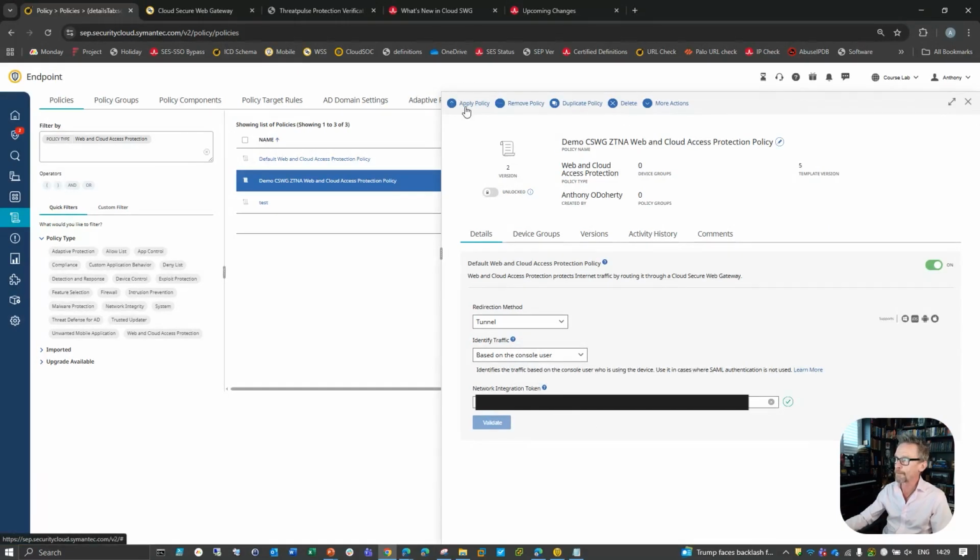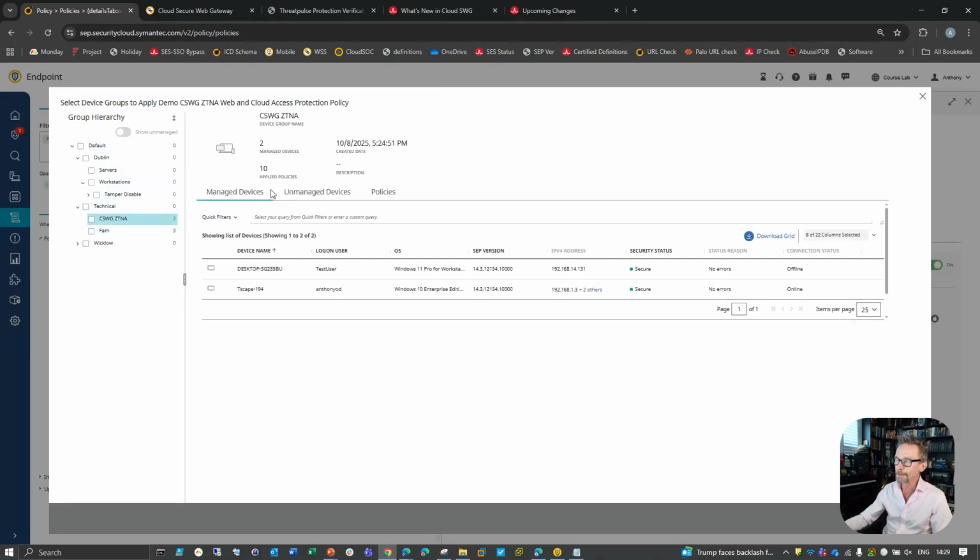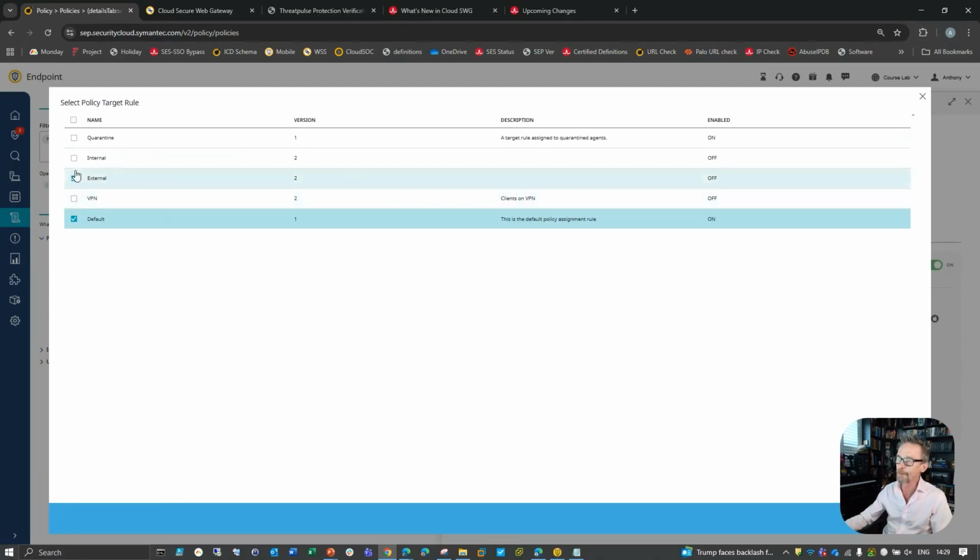So now that we've got that done, we want to go and apply this policy. Again, we go into our apply policy. We're going to find the specific device group where we have our endpoint. That's going to be in here. So I'm going to apply the policy to this particular device group, and we're going to have it enabled on all of our locations.